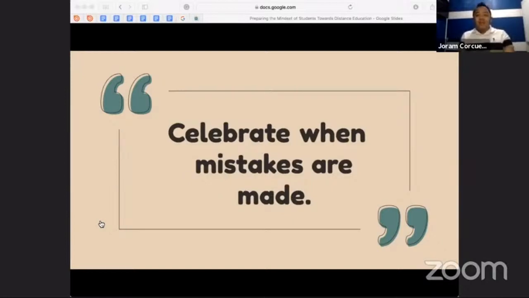Pero syempre, if we can learn naman without committing mistakes, then that's better. But then, of course, whenever there are mistakes, wag naman natin i-judge yung mga bata na, ay, palpak ka lang palagi, right? No. So we also have to be open-minded that these mistakes can also open to us new opportunities to provide a better learning environment para sa mga kabataan.